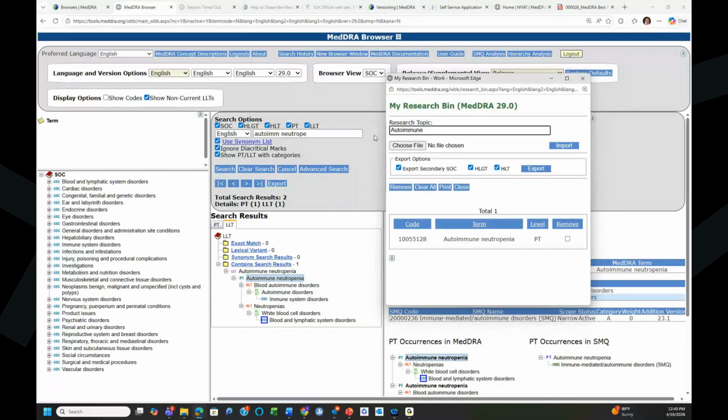Okay, and do you want everything? Do you want the secondary SOCs? Well, yeah, because under primary, I'm not going to see it as an autoimmune. Well, do you want the HLTs and HLGTs? That would be nice to keep them because I see the HLGTs under autoimmune disorders. Is it enough? Well, I can export this, but does that mean I have to go through them one by one? Man, that's not going to be very efficient if I have another half hour before she leaves.